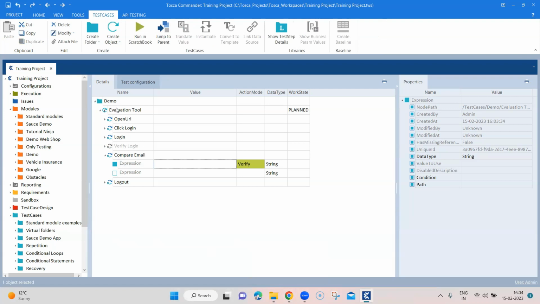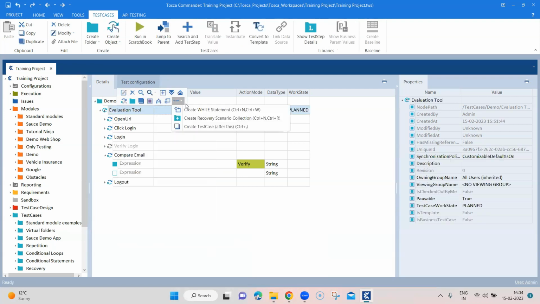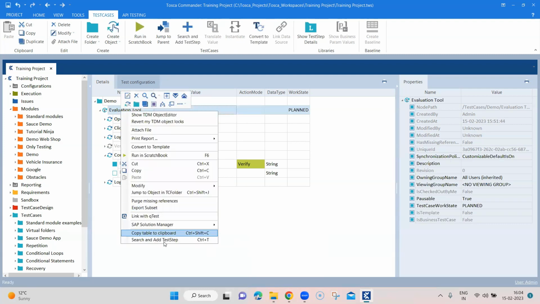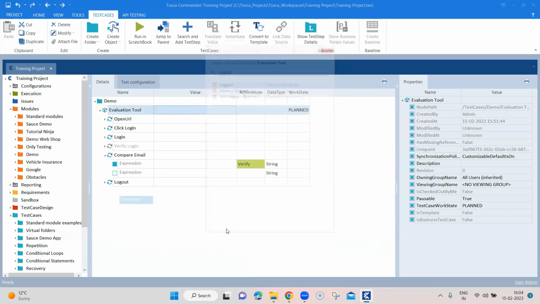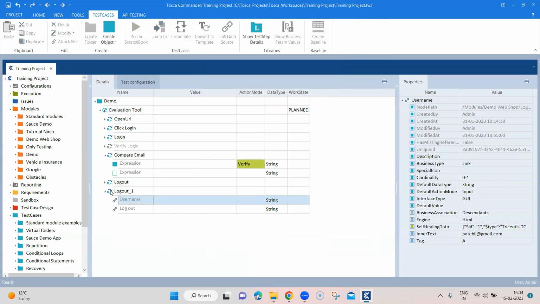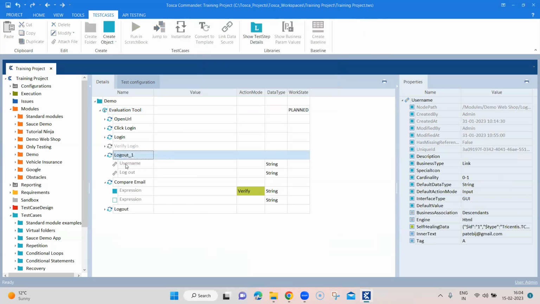For that, I would require another particular step, okay, where I can capture this particular value. So let's do that. And I'm going to add the module which is required for this. Okay. And I'm going to drag it before my compare email step. Here, I'm going to say buffer email. Okay.